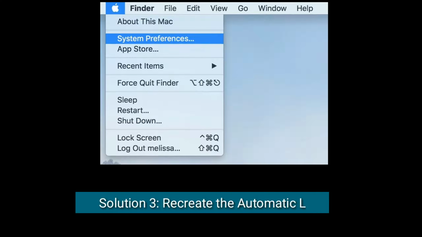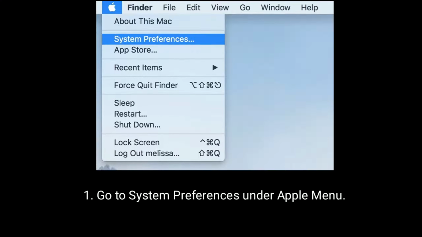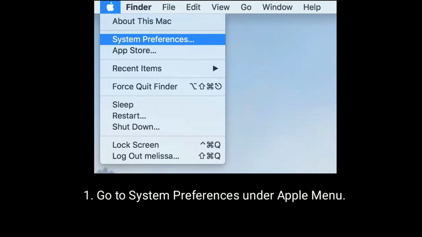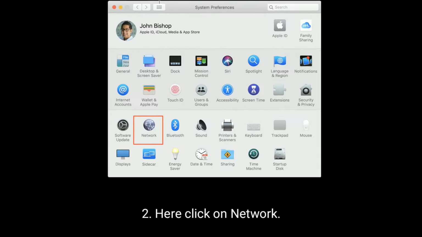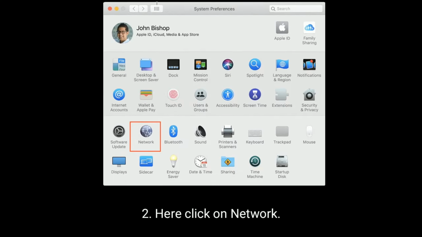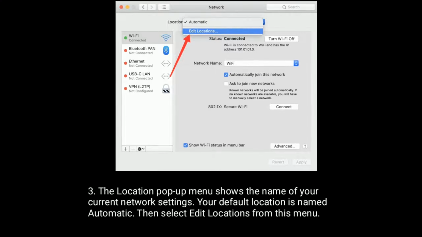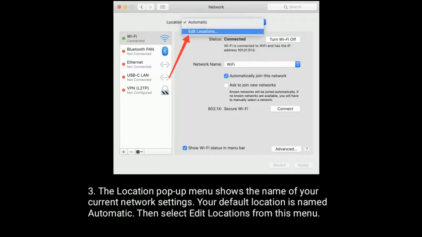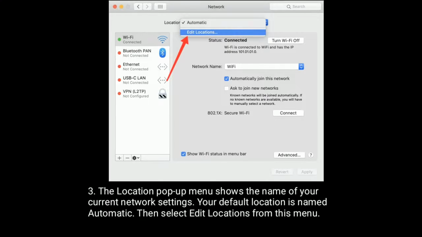Solution 3 is recreate the automatic location. Go to System Preferences under Apple menu. Here, click on Network. The location pop-up menu shows the name of your current network settings. Your default location is named Automatic. Then select Edit Location from this menu.